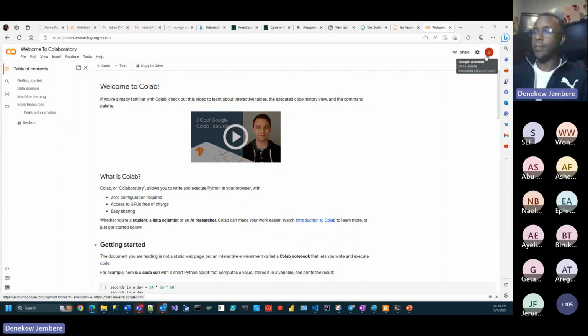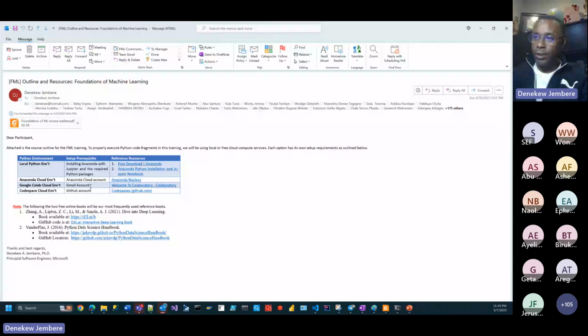If you need a Google Colab environment, as I said in the email, you have to set up. You have to have a Google account, and then just in that Google account, you would need to set up the collaborator. It's not that difficult. Just a 2-step or 3-step process from your Google account, your Google Drive, then you can go from there.